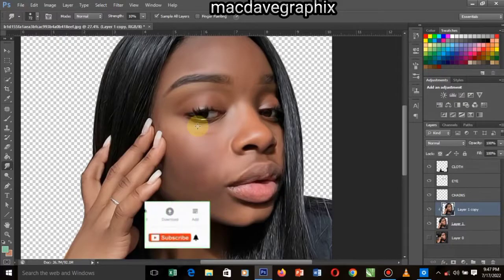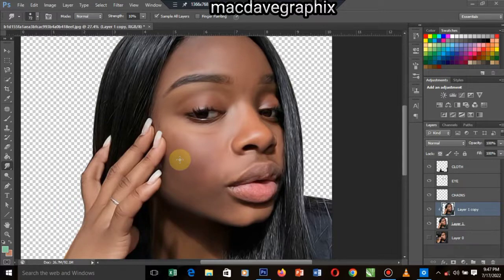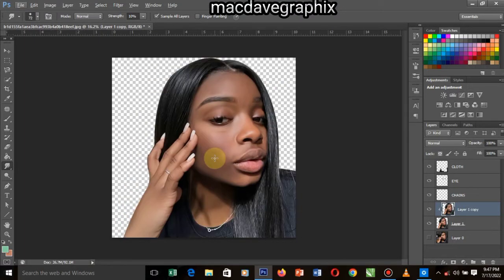So now I have added oil paint to every part of the body. The next thing we are going to do now is to add color. We are going to add color to the body, the eye, the lips, the chin, and the hair. Alright, so let's go. Let's start with the clothes.